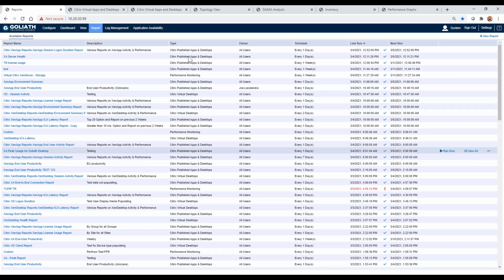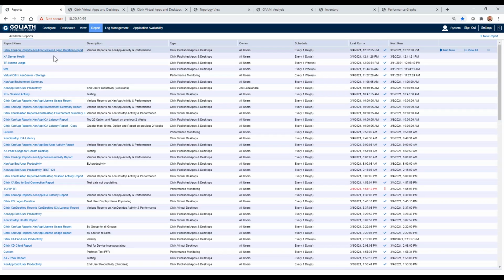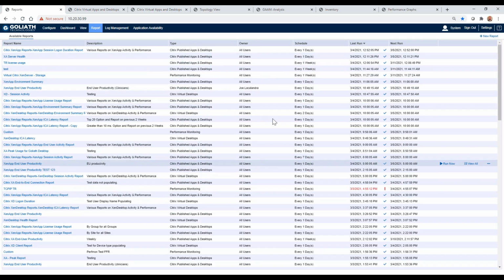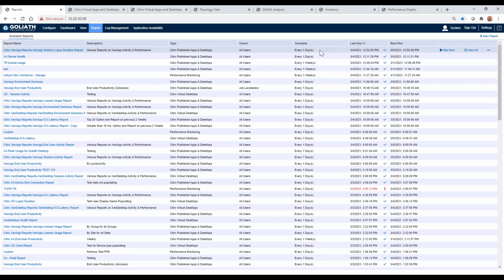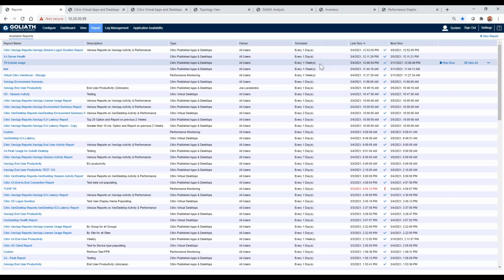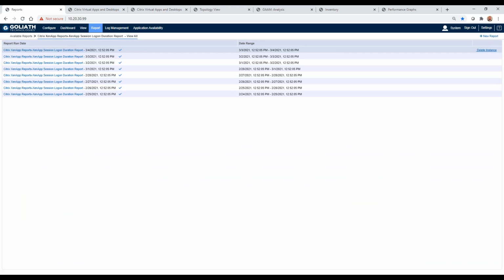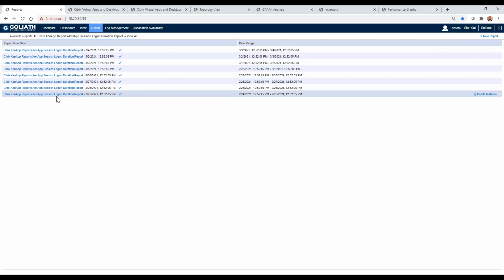To schedule a report, it would then show up in here, where this is all the reports that you have scheduled to run. So you have the report name, the description, the type of report, the owner of the report, the schedule. So is it scheduled to run every day? Is it scheduled to run every week? The last time that it was run and the next time that it's scheduled to run. You can run any of these on demand, and you can also view all of the previous times that this report was run.